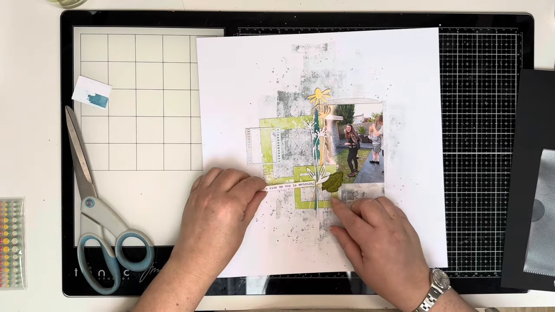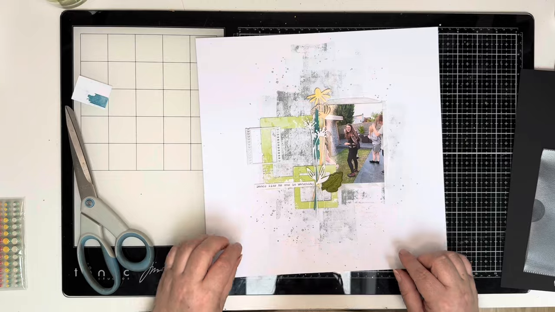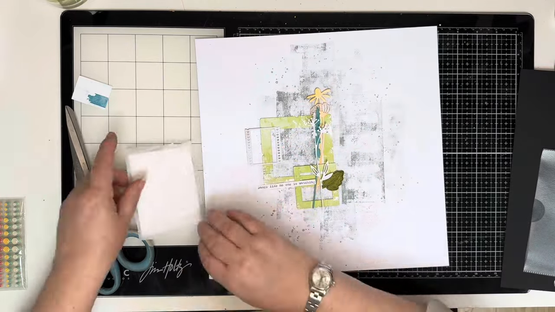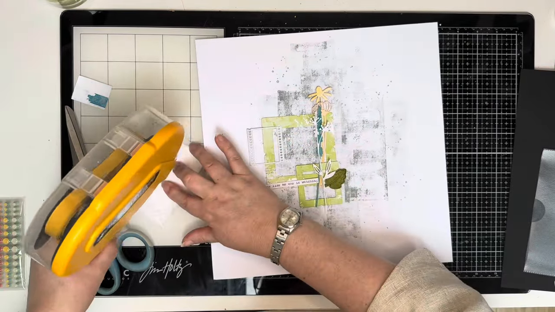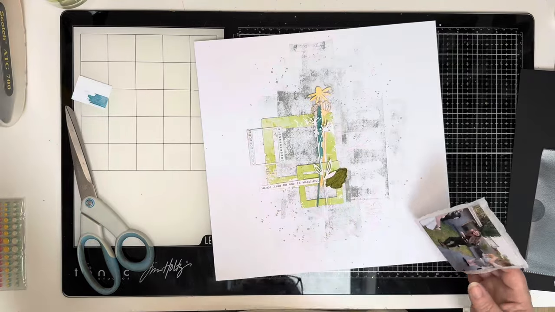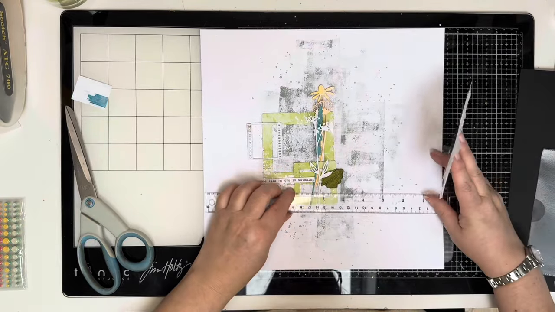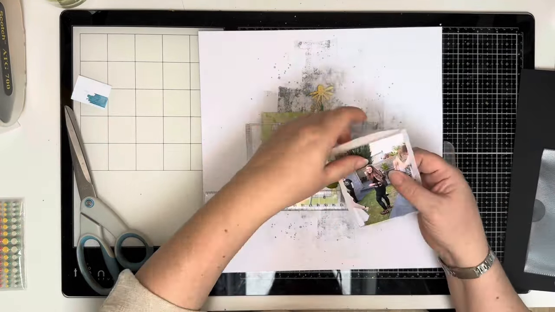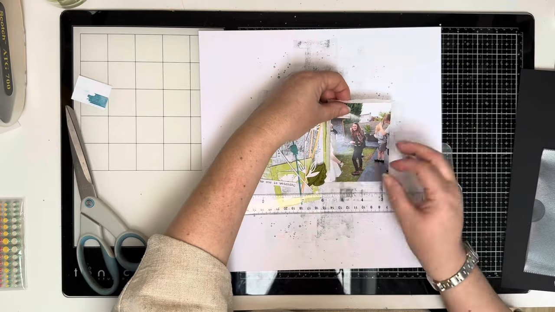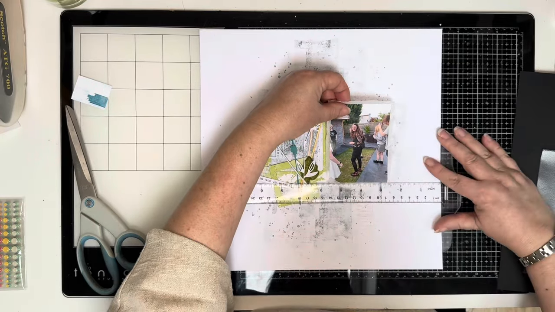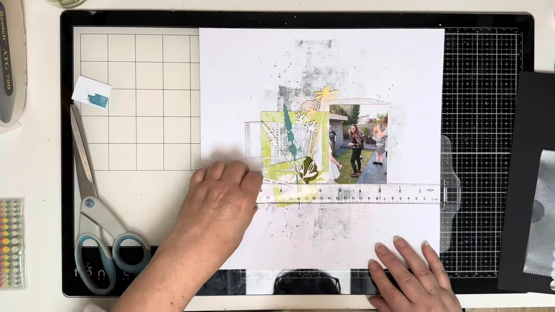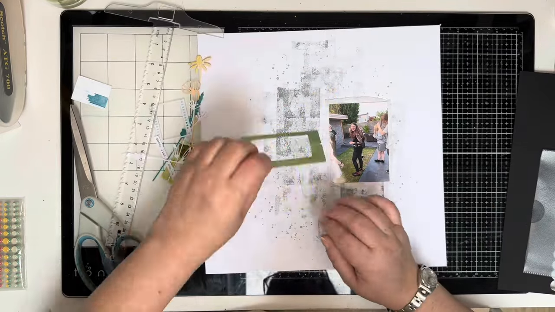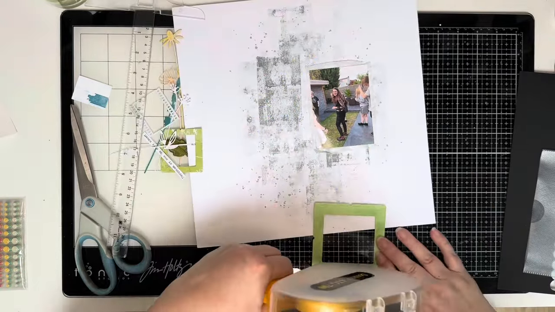I've got a pretty little embroidered leaf there that I've added to the right hand side, and then the title is Dance Like No One Is Watching. I just typed it on my We Are Memory Keepers typewriter onto some white card, and that's going to overlap on the left hand side. So just using my T-square ruler to check that the photo is straight, and then I'll stick everything else down.